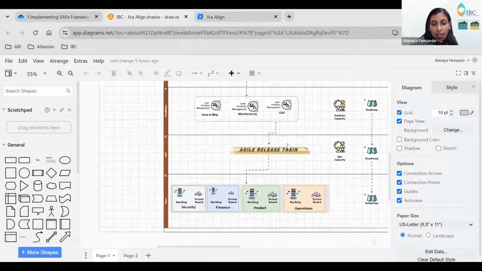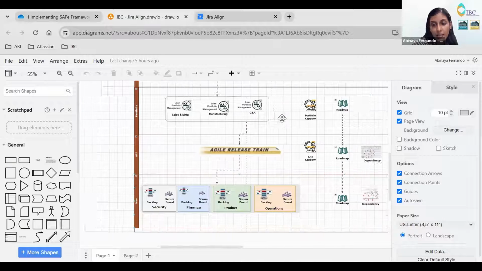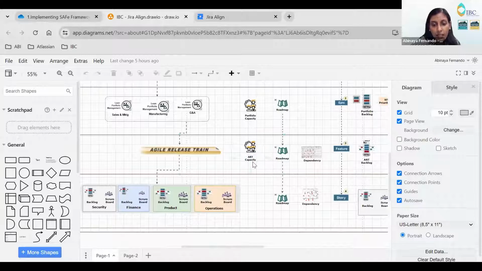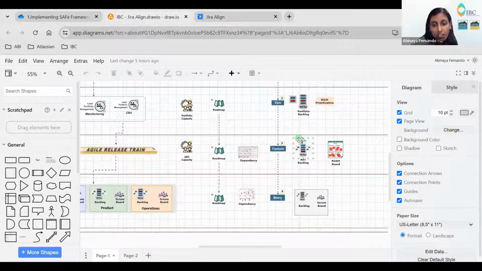And in the ART level, we'll have the agile release trains. You can see here in this setup, we have only one release train. If your organization is larger, you can have multiple release trains. The next comes the ART capacity, roadmap, and dependency. The dependency at the ART level is inter-team dependency, and it doesn't apply to a single team. At the feature level also we have a backlog, and for all the things at the feature level and epic level, we have the WSJF method. The same in Jira Align, we can follow the WSJF method for both the epic level and feature level.